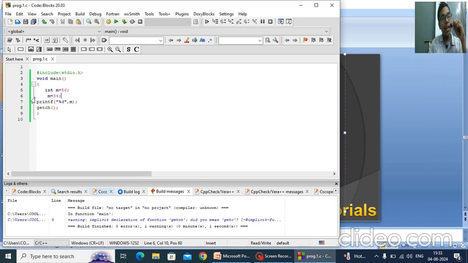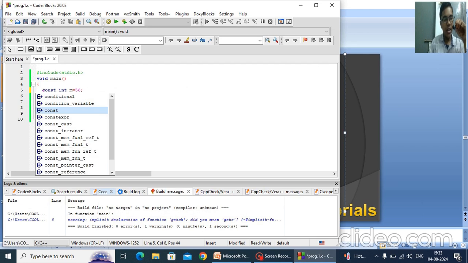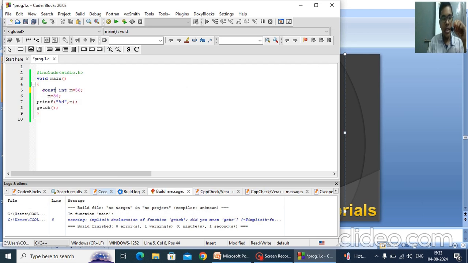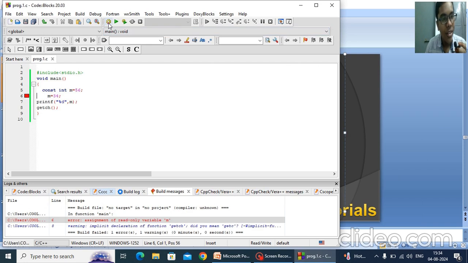Now I have declared it as constant. The value stored here in the m variable is constant and it cannot be changed. Now I am trying to change it. Is it possible? No, it's not possible. The code is showing an error here. That's it.